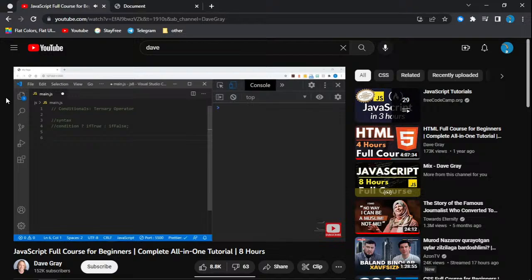If the condition is true, the result of the ternary operation is found here. This is followed by a colon. The colon is like the else in an if-else statement. If the condition of the ternary operator is false, the result of the ternary operation is here. Let's look at an example.